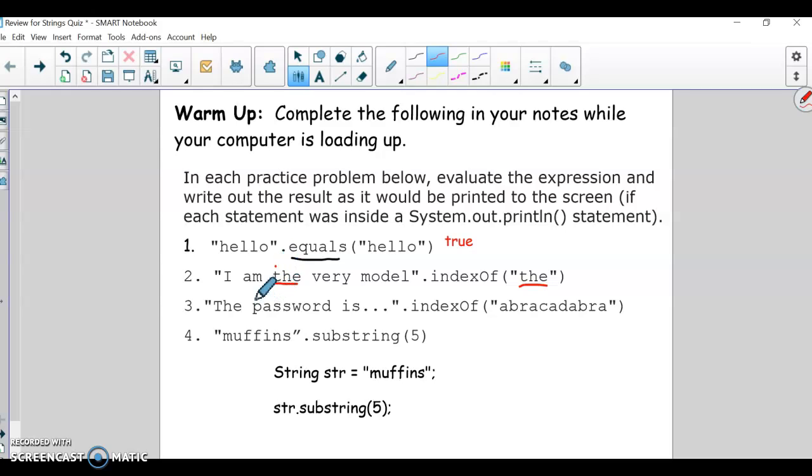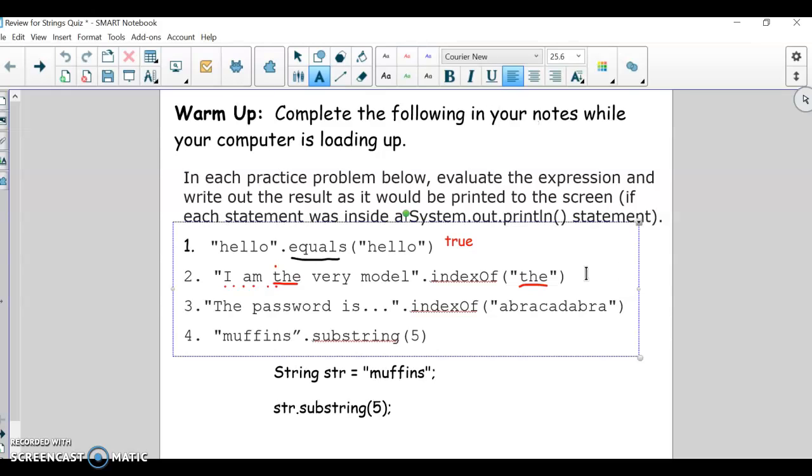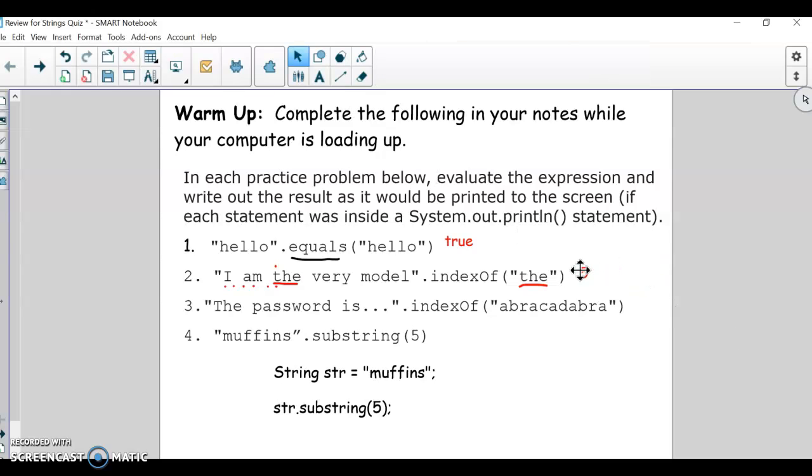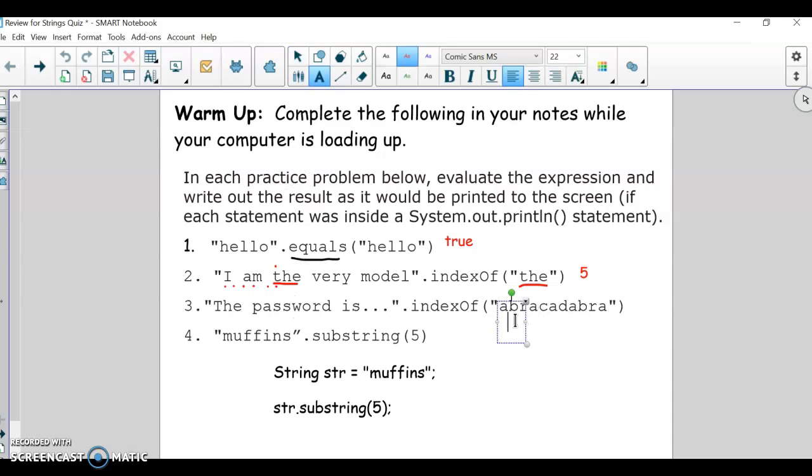So it's going to start here, and if we count, this is 0, 1. Remember, we start counting from 0. So 0, the space is 1, 2, 3, 4, 5. So it looks like the T starts at position 5. It's technically the 6th letter, but it would be position 5 because we start counting from 0. Okay, and then if index of does not find it, so abracadabra is not in this string, then it just returns -1. Basically, it did not find it.